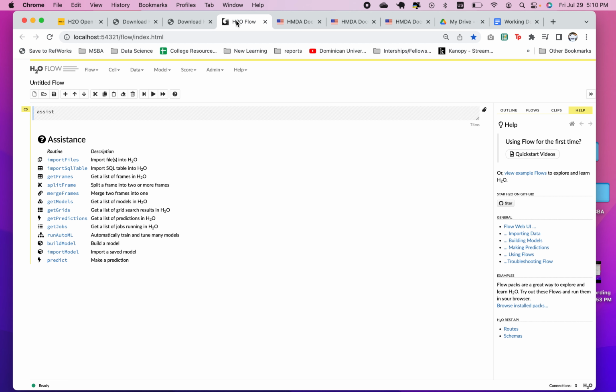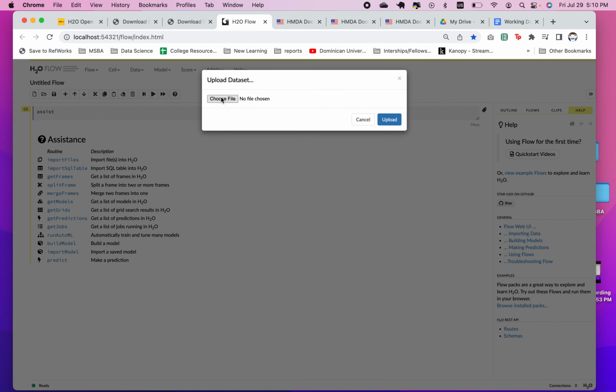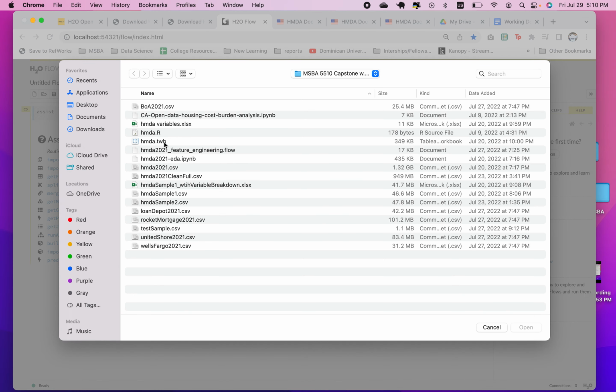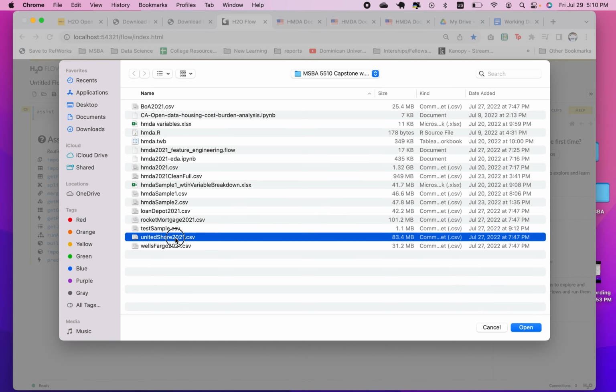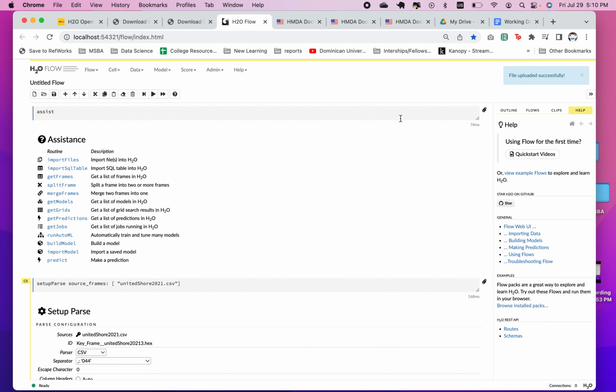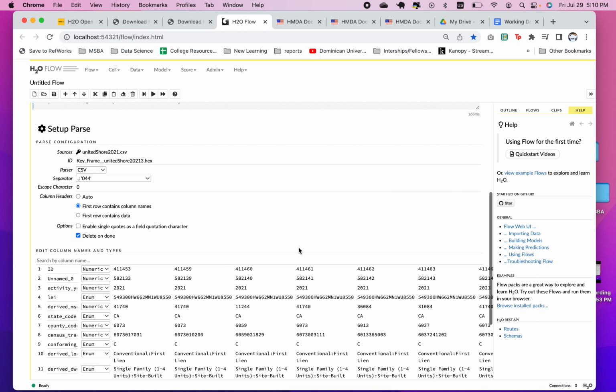So from here, what do we do when we get into H2O? One, you're going to upload your file. Once you've uploaded your file, for example, mine is United Shore, you're going to upload it. Awesome. Now H2O Flow knows that this CSV is in there. One of the first things we're going to do is uncheck delete on done.